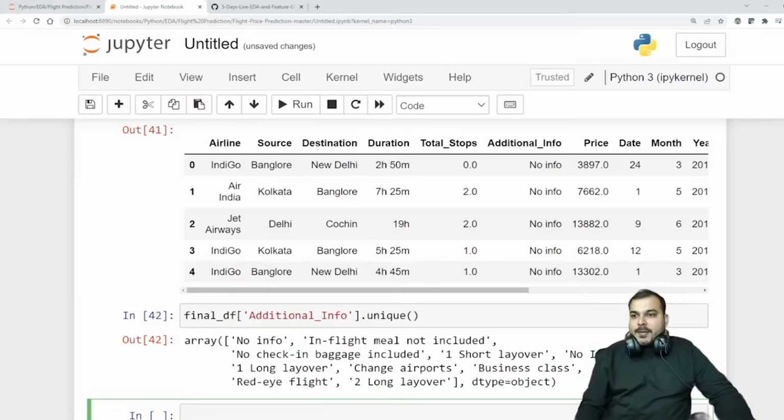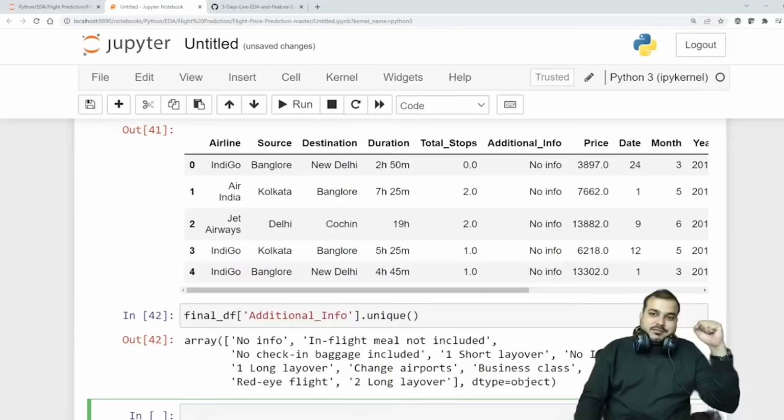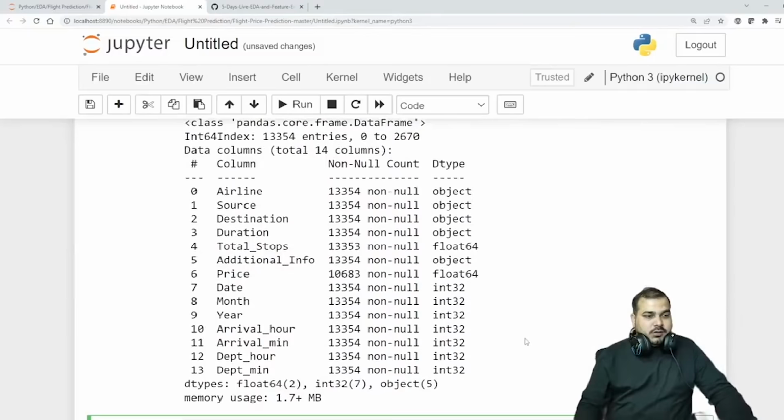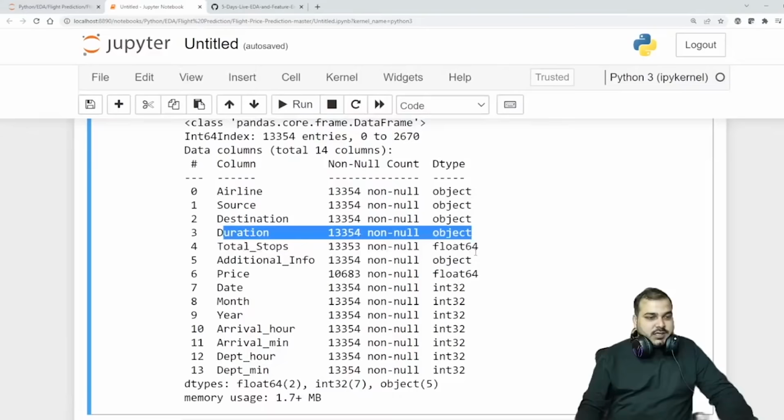Let me just check more anything that we can do with this data set. Anyone who wants to do some more things, who wants to play with this data set, who wants to tear apart this specific data set. Let me just see final_df dot info. Now here you'll be able to see all this are there. Additional info is an object, that is fine. Duration is still there. Okay.